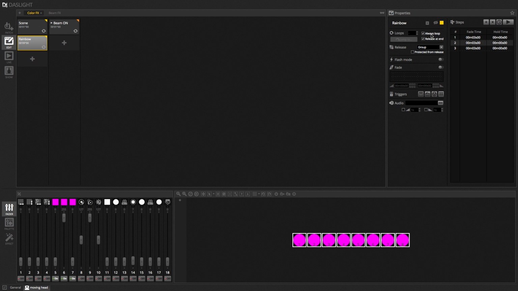Now, if I uncheck always loop, I then have a little 1. Now this actually means it's going to play one time. It doesn't mean it's going to loop one time. So it plays from the start to the end, and then when it gets to the end of the scene, it stops, and the scene is released because this release at end is selected.